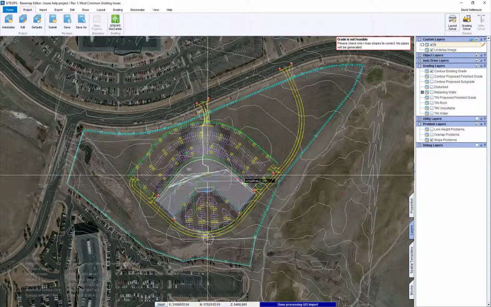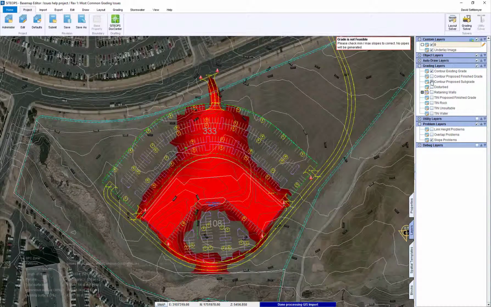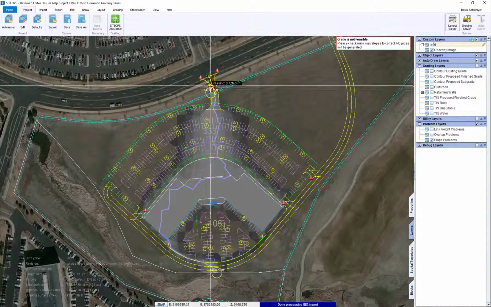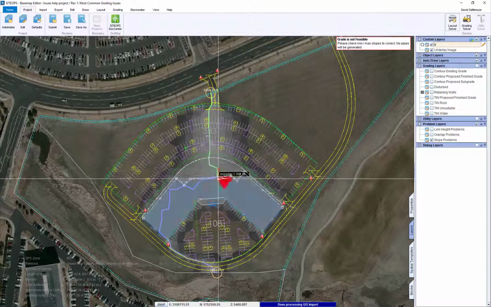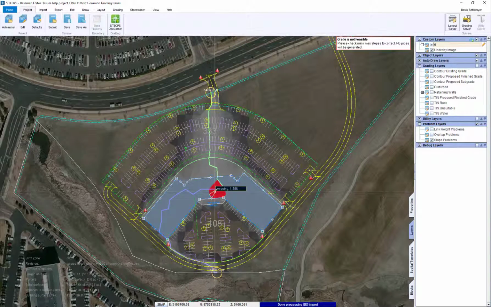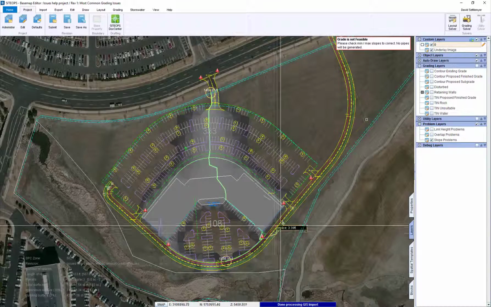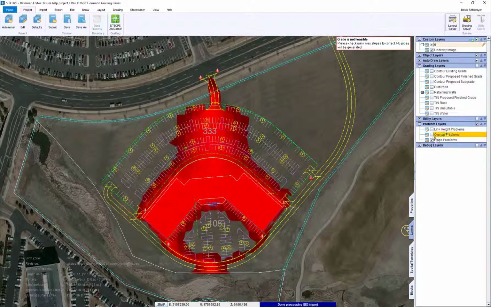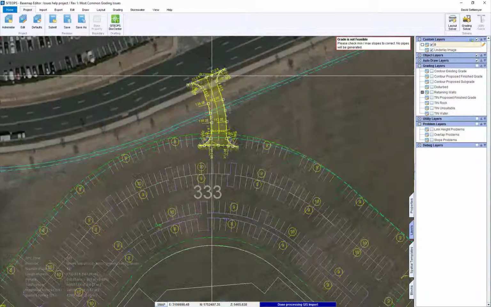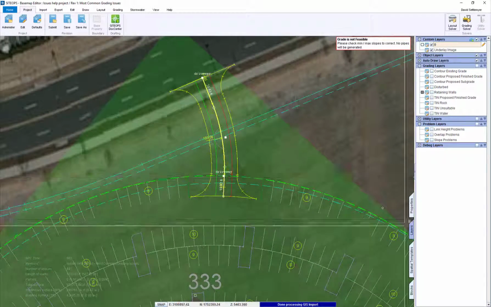Go under layers, your problem section, turn on slope problems. On the screen will appear red. This is telling me from the existing driveway through the site to the environmental area, the requirements are not letting me have enough slope to make this site plan work. So there's a couple ways we can solve this.